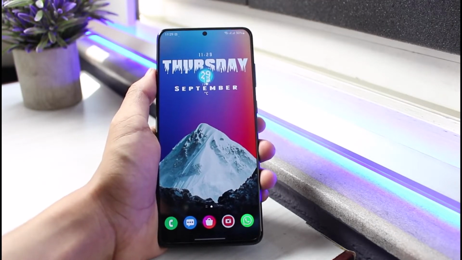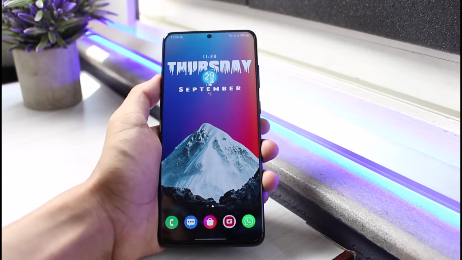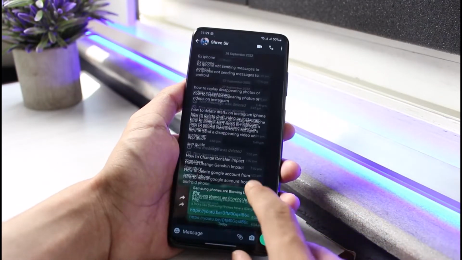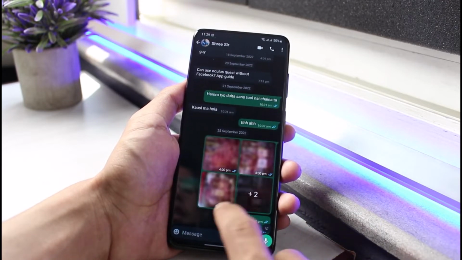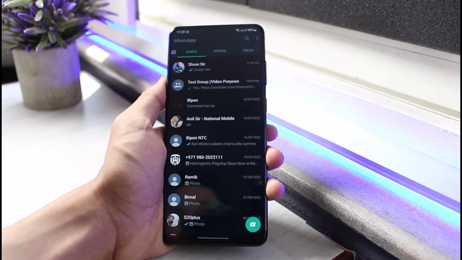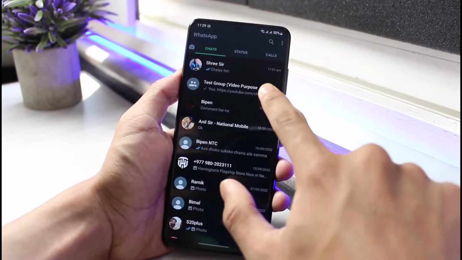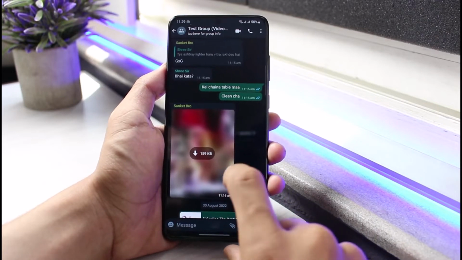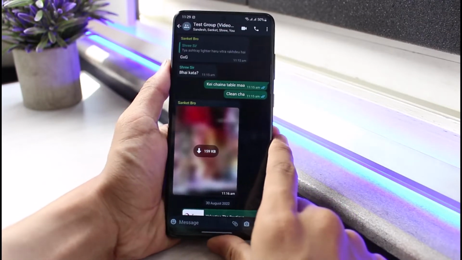So first things first, let's say you try to open WhatsApp and download a certain media which somebody has sent you, but whenever you try to download it, it simply says download failed. Now the number one reason could be that somebody sent you a media and it's no longer available. It could mean that person has already deleted that particular media from their device as well.